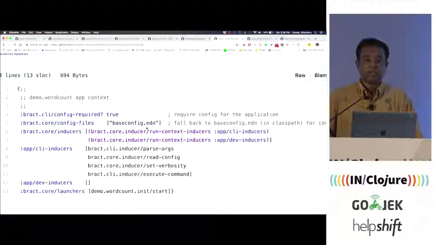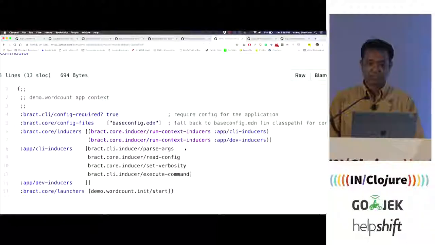And the inducers here, for example, there are two inducers here. One is run context inducers with a reference of CLI inducers and dev inducers. This forms the initialization chain for this application. The CLI inducers involve parsing the arguments, reading the configuration, setting the verbosity, and executing the command that was received at the CLI. This is a very, very simple app, and I'll show you how it runs.